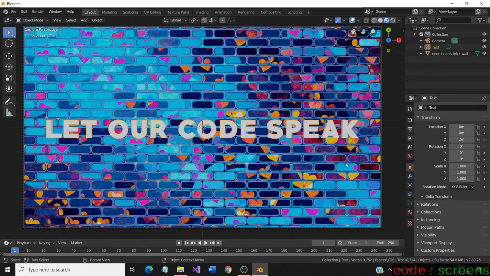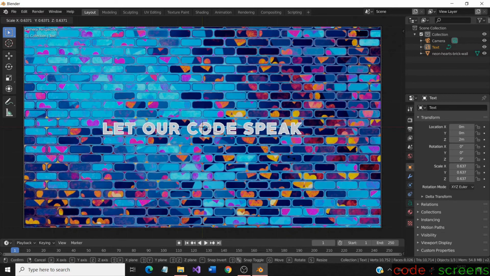Let us scale our text down so that it is visible in all devices including smartphones. It is better to avoid a text size covering the whole space.